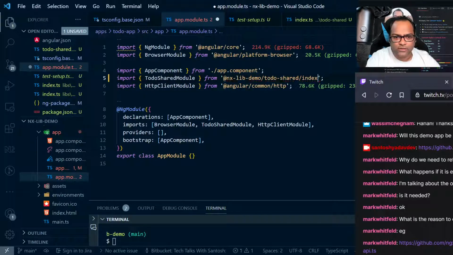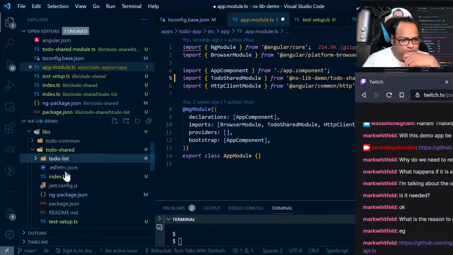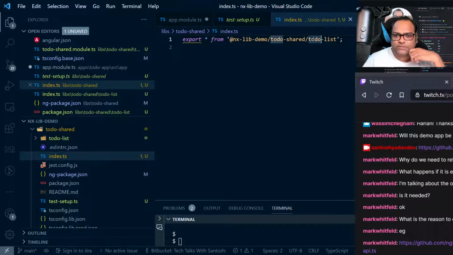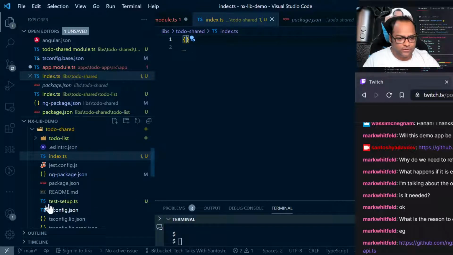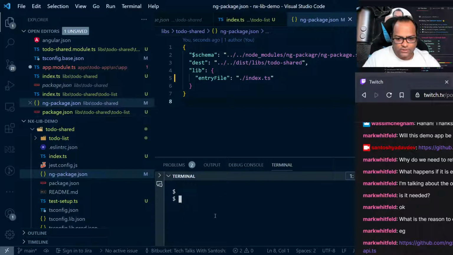slash index. Why is it showing index? Let's see. Libs todo-list index.ts, which is okay because I am exporting this, probably that's why. Okay, let's see if I can just keep it empty, and package.json index.ts. Okay, cool. Let's try with this because I don't want to change my path like this.